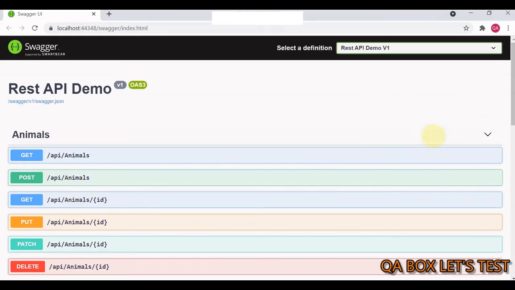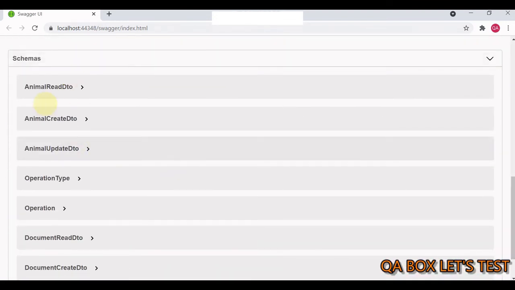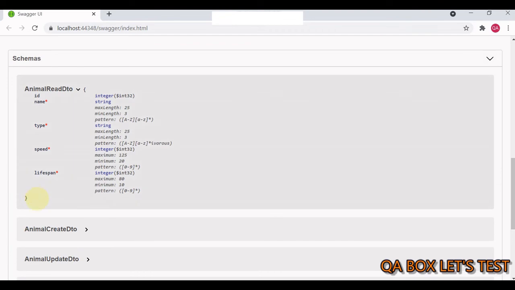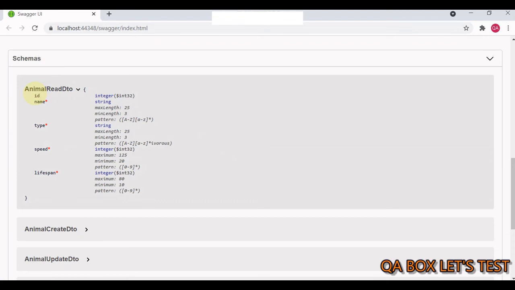All right, so we have all these endpoints. Great. Scroll down. You have the schemas, and in here you see all those schemas. All this is coming from here only. Let us look at the name one. It's required, with a regular expression, maximum and minimum length. Let's check that.